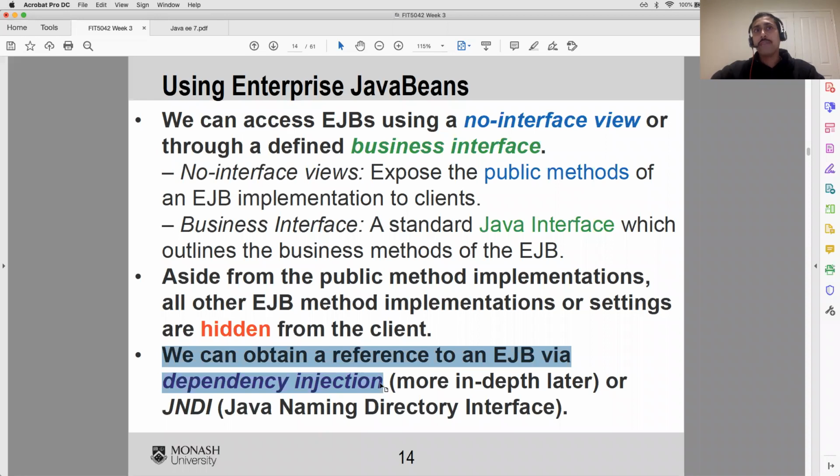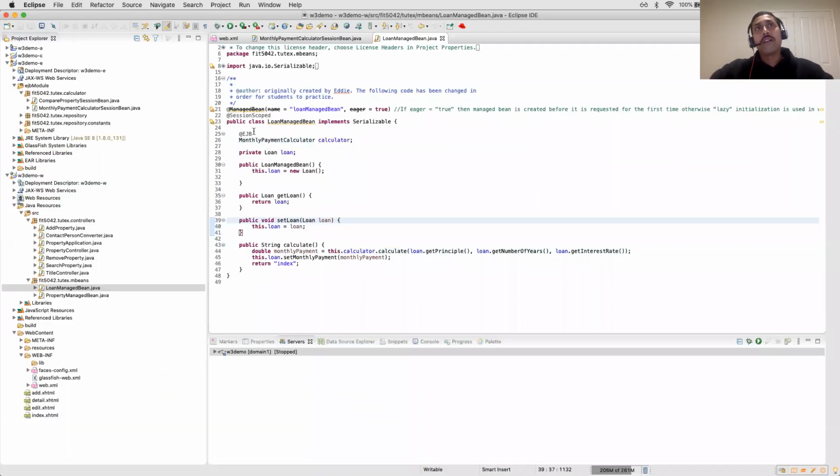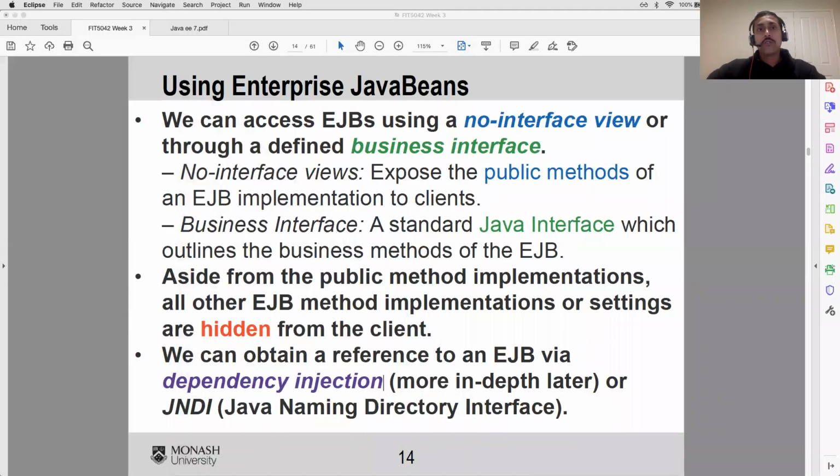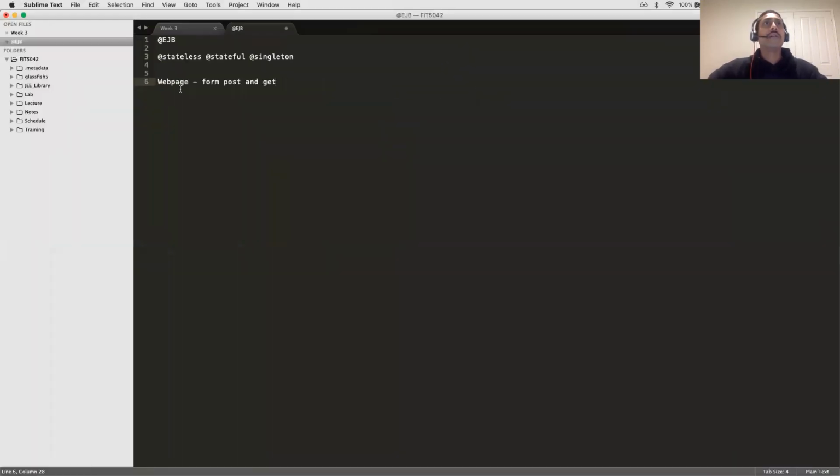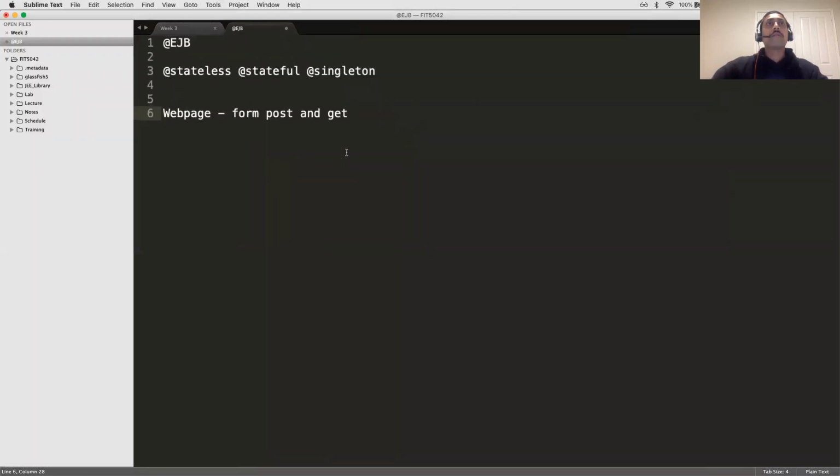You obtain a reference to an EJB via dependency injection. And how do you get a dependency injection to an EJB? Using the annotation @EJB. Good. Okay. So I want you guys to remember these three things. You use @EJB for dependency injection where you want to do some logic.